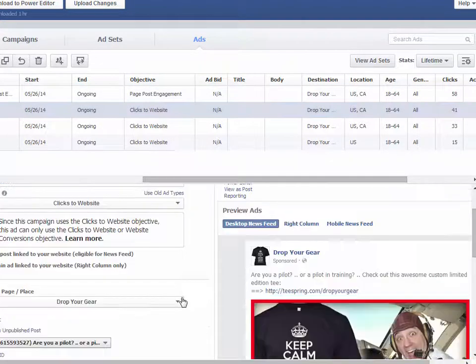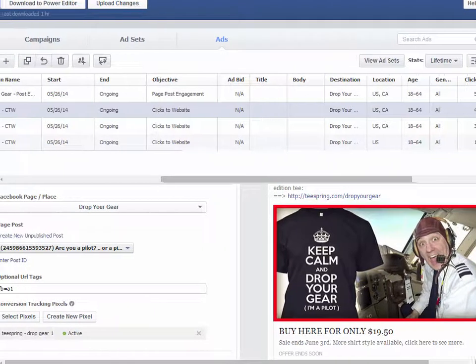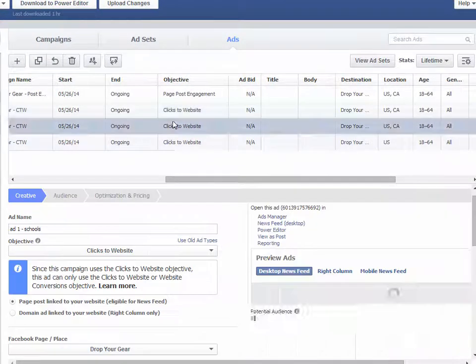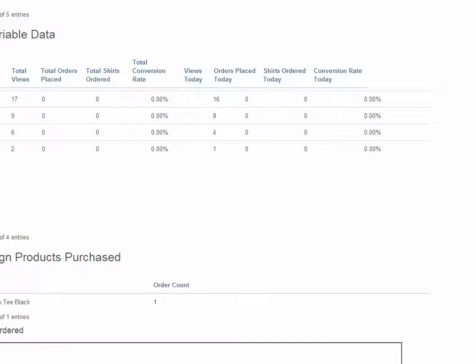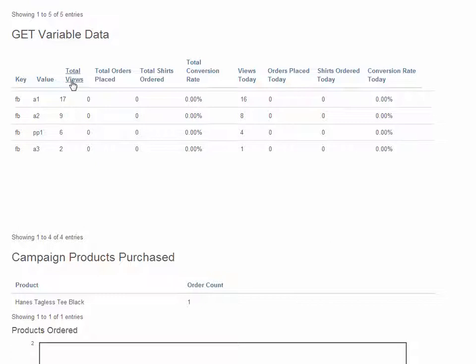And then inside these ads, you remember we added that additional optional URL tag here. So add 1, add 2, and add 3. Now we can see the analytics for those. Here you can quickly see that the total views will basically be the number of clicks. We can quickly see that A1, this ad here, got the most clicks, pretty much twice as many as anything else, way more than this one, even way more than the page post engagement. That tells me I should have actually gone with this particular ad.